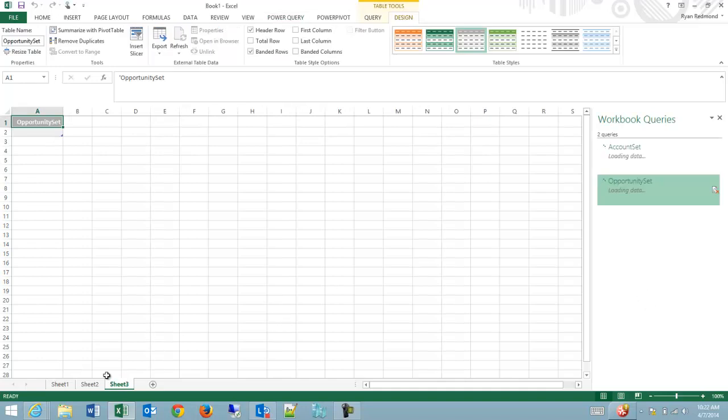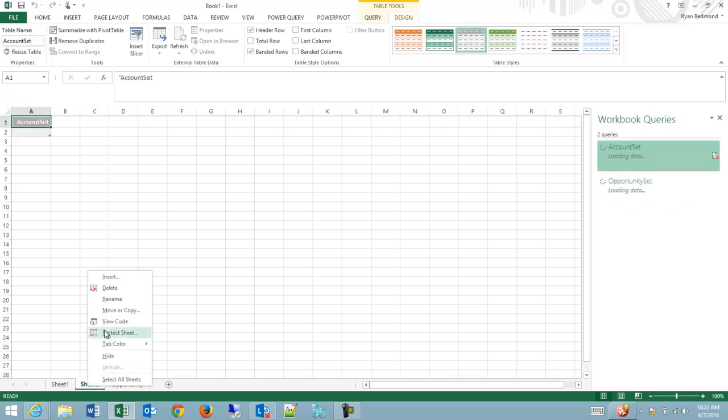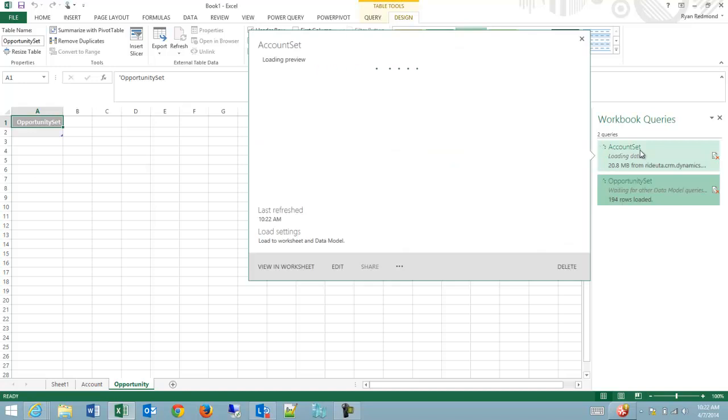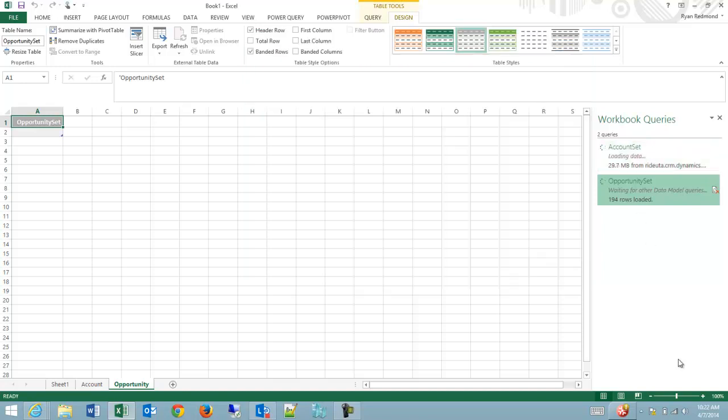And so now I've created two sheets. Just to keep things nice and clear, I'm going to refresh this and rename them. So here are my two tabs. One has my account set of information, and one has my opportunity set of information. You can see Power BI is loading information from CRM into these worksheets. So we're going to let that go for a moment.